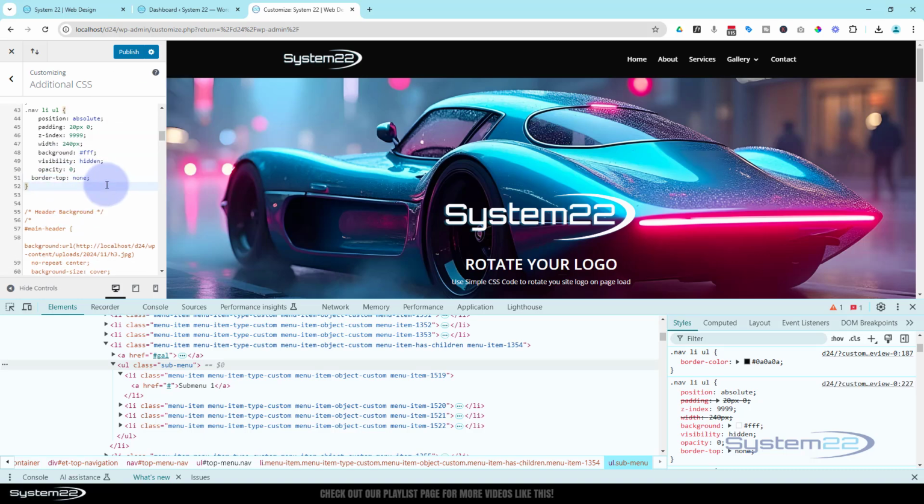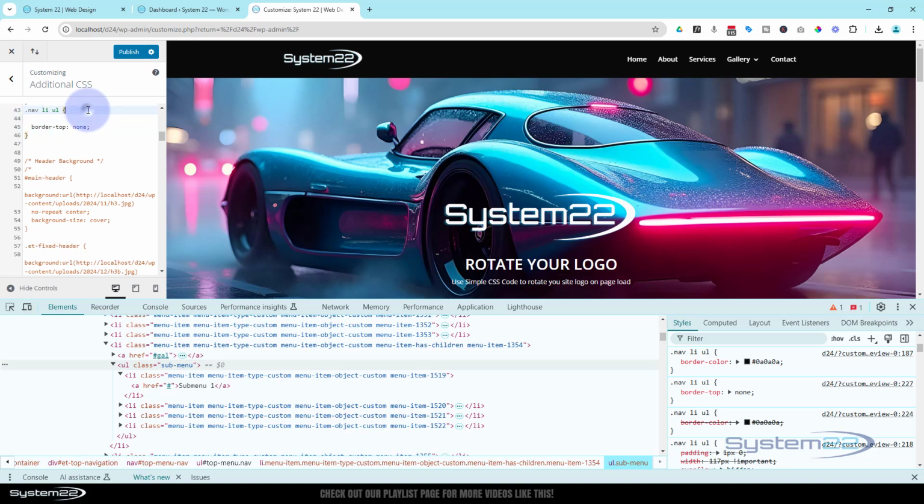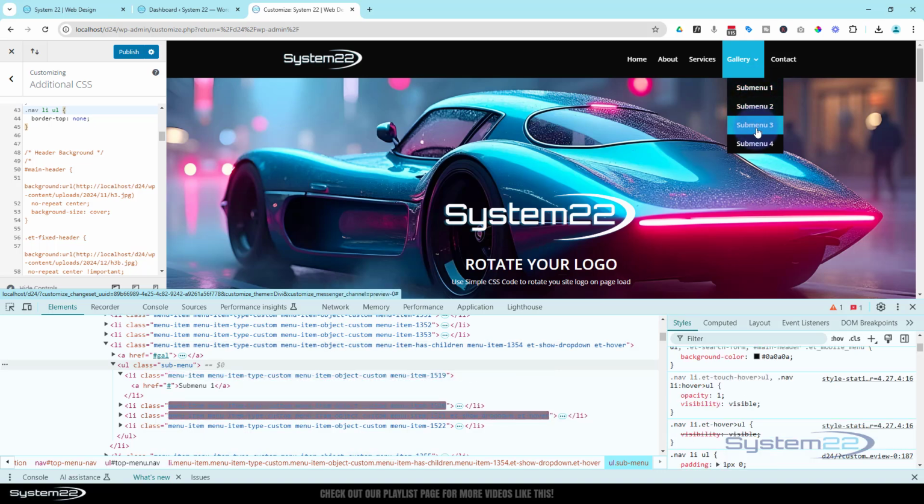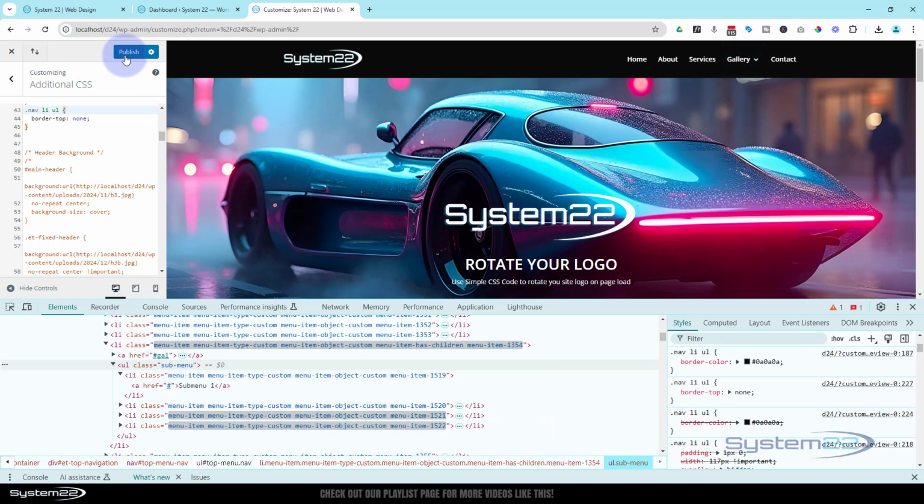Now I'm going to drop it down. And the only thing I really want there is the border top. That's the only thing we've changed, so I can delete everything else. Perfect. Great. That's doing exactly what I want it to do. Let's hit the publish button.